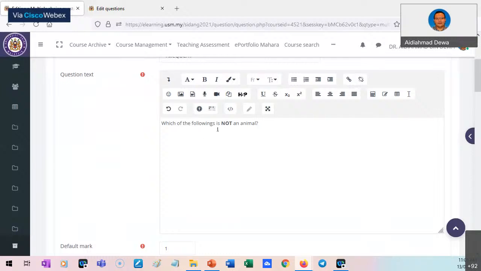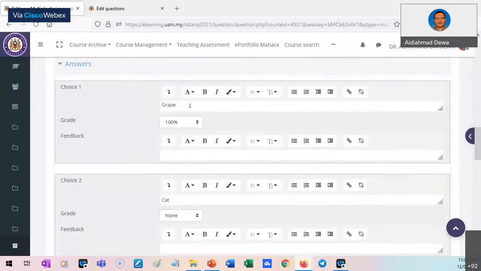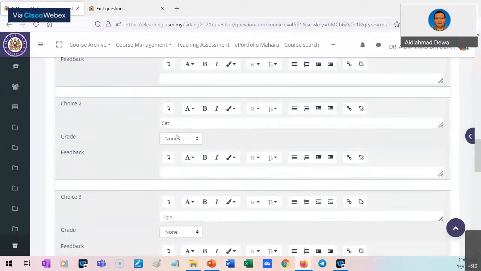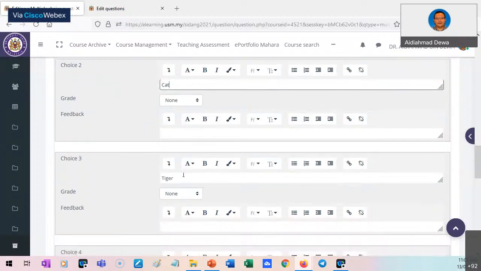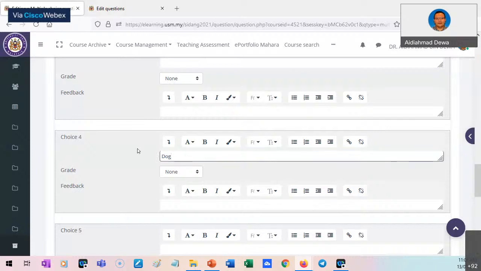The question is, which of the following is not an animal? Then the answer will be grape. Why? Because 100% of 1 mark will be given to the choice grape. But for the rest of the choices, 0% of the 1 mark will be given for cat, tiger, and also dog. That's how you tell the system.